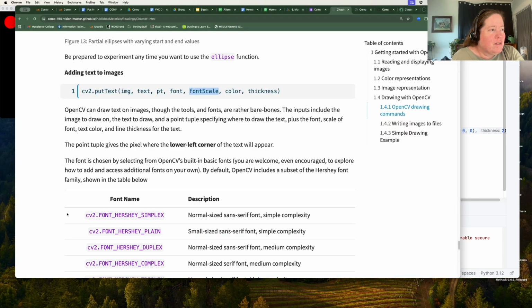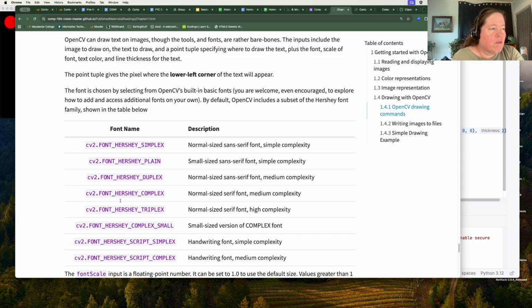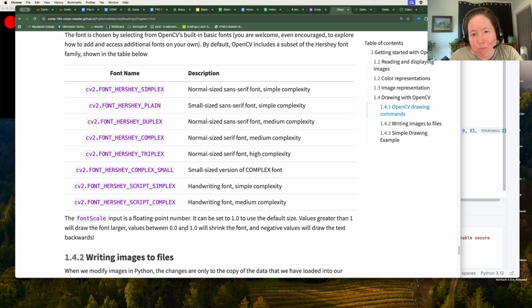They're fairly simple. You can try some of these more complicated fonts and see which ones you like. There is, in fact, a way to import other fonts, but for the most part, we're not going to worry about it too much. These are the ones that are built in and come with OpenCV.